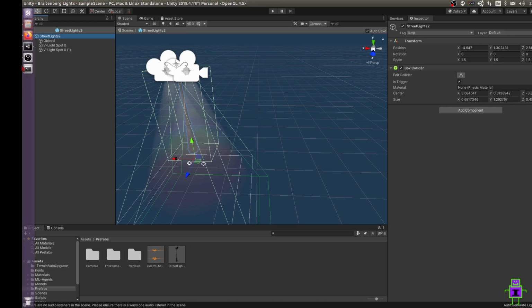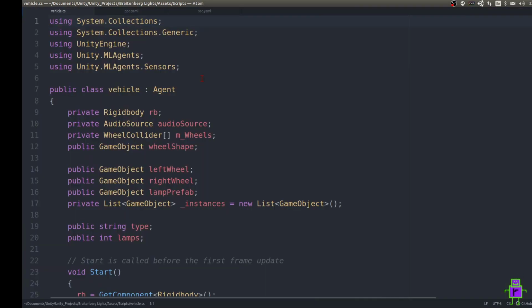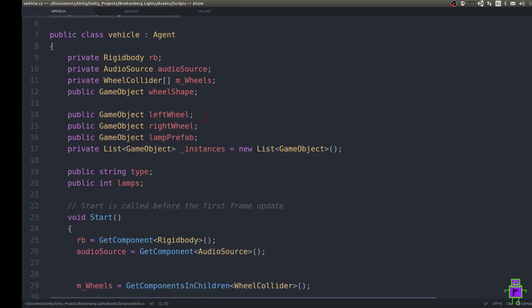So let's go ahead and take a look at that code. Okay, so I have my standard Unity project going on here. I'm using ML-Agents. In this project, I'm using version 1.7. So what I've done is I have set up a class which is going to be called Vehicle, which is the name of the script, that is going to inherit the Agent from the ML-Agents package. I need the rigid body that is on my vehicle.